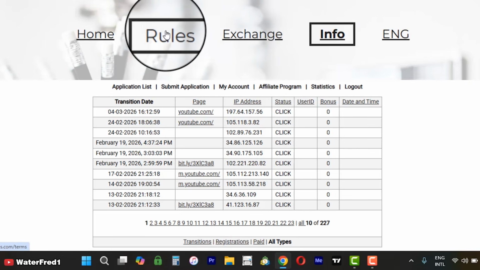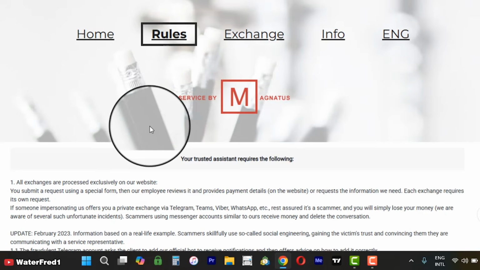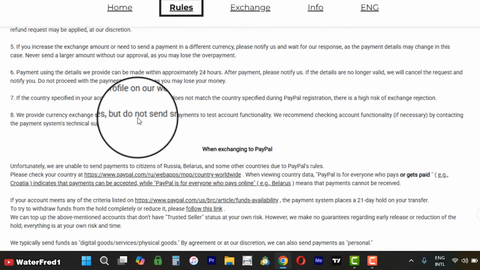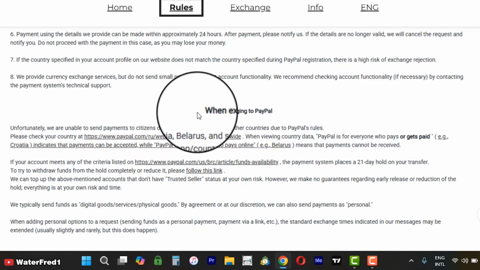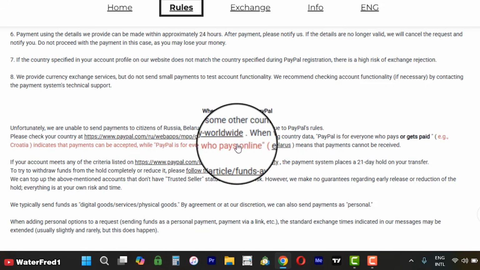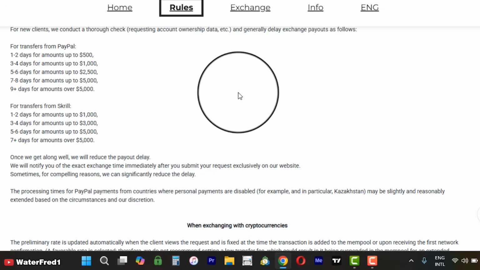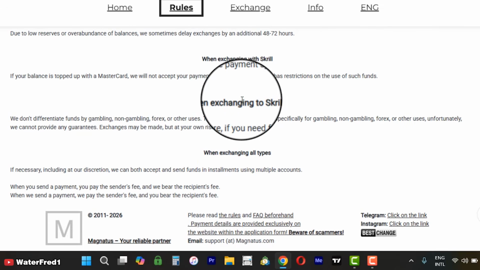Now, if you also want to read the rules, you can come to rules and read everything. That is very important for you, especially when exchanging PayPal. So you can read all of this so that you can understand how this platform works.